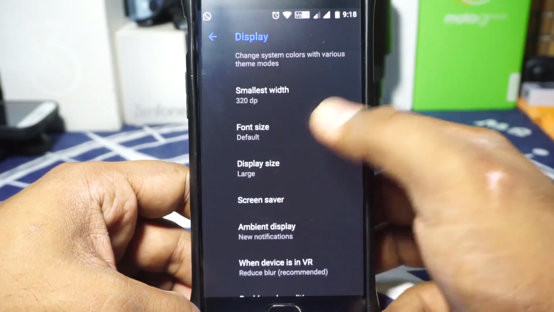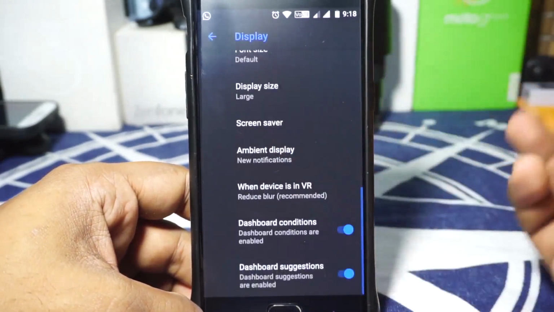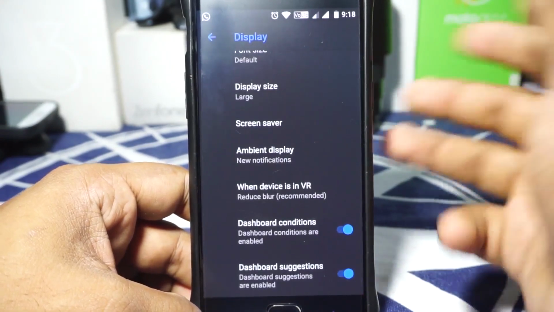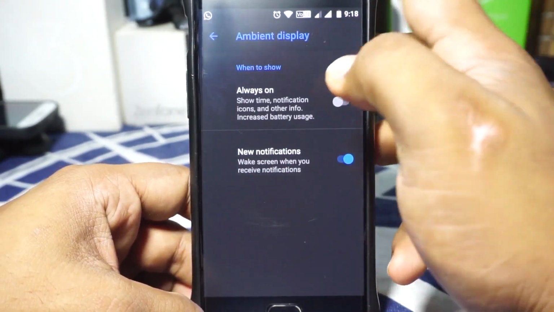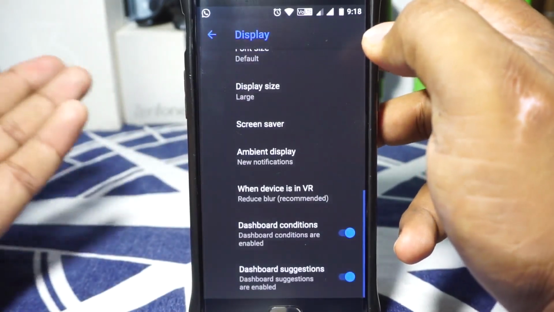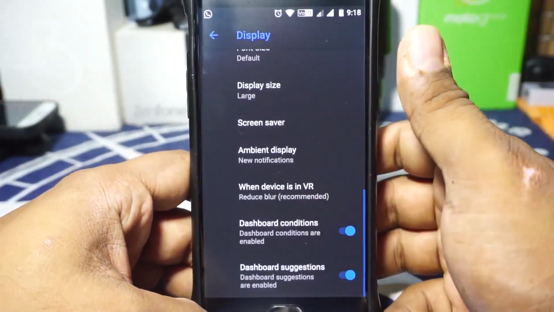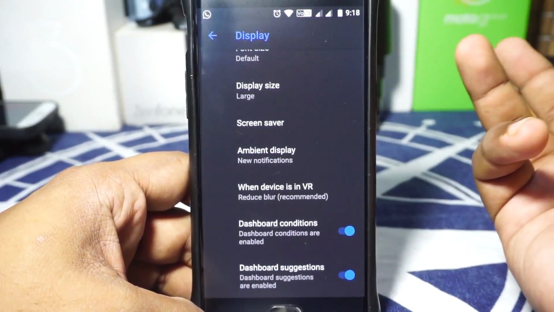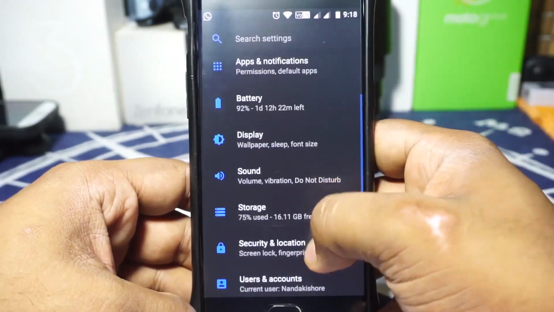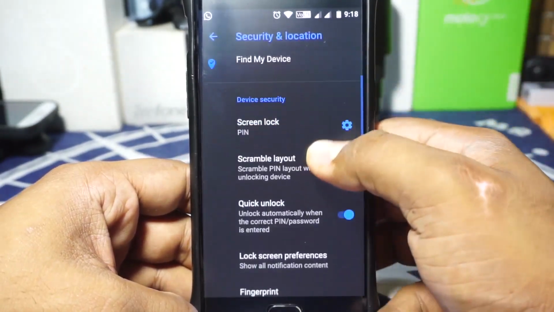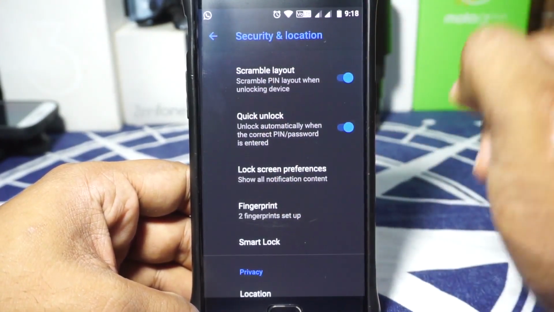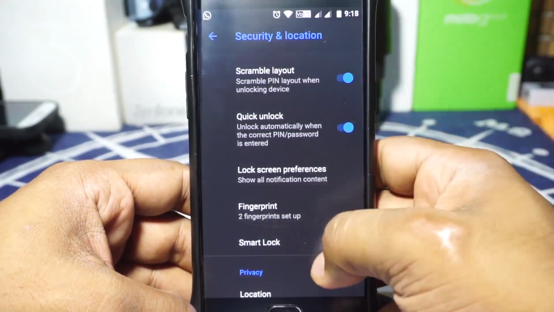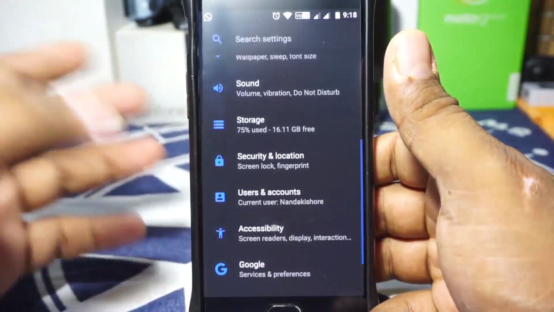Font and display sets can also be customized from here in typical Nougat and Oreo fashion. Ambient display can also be enabled here, and also always on is available, but I would just suggest not using that, because I mean, why do you want that? Apart from that, everything is basically the same. You do have scramble layout and quick unlock here, which does work out really well. I've been using this for quite some time, and it's working really well.